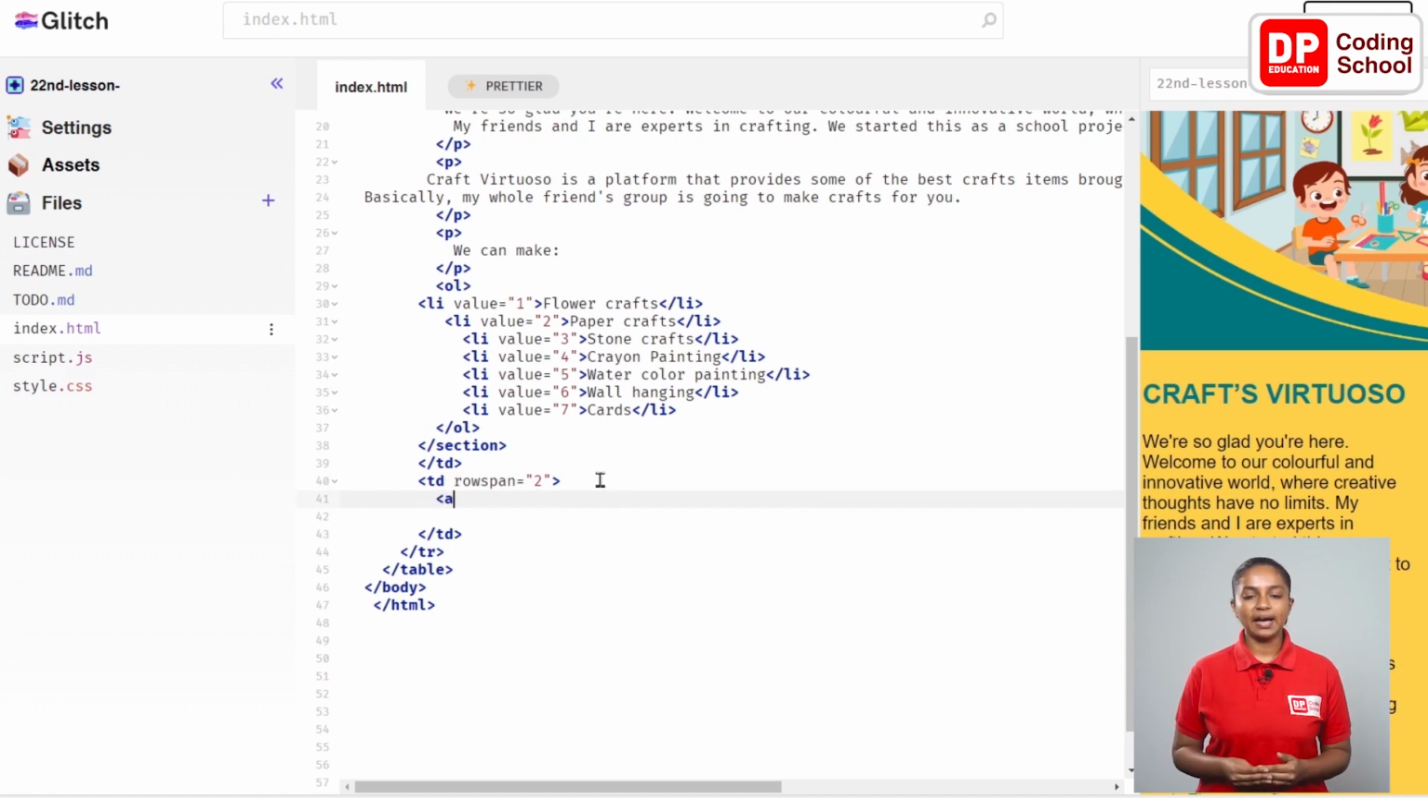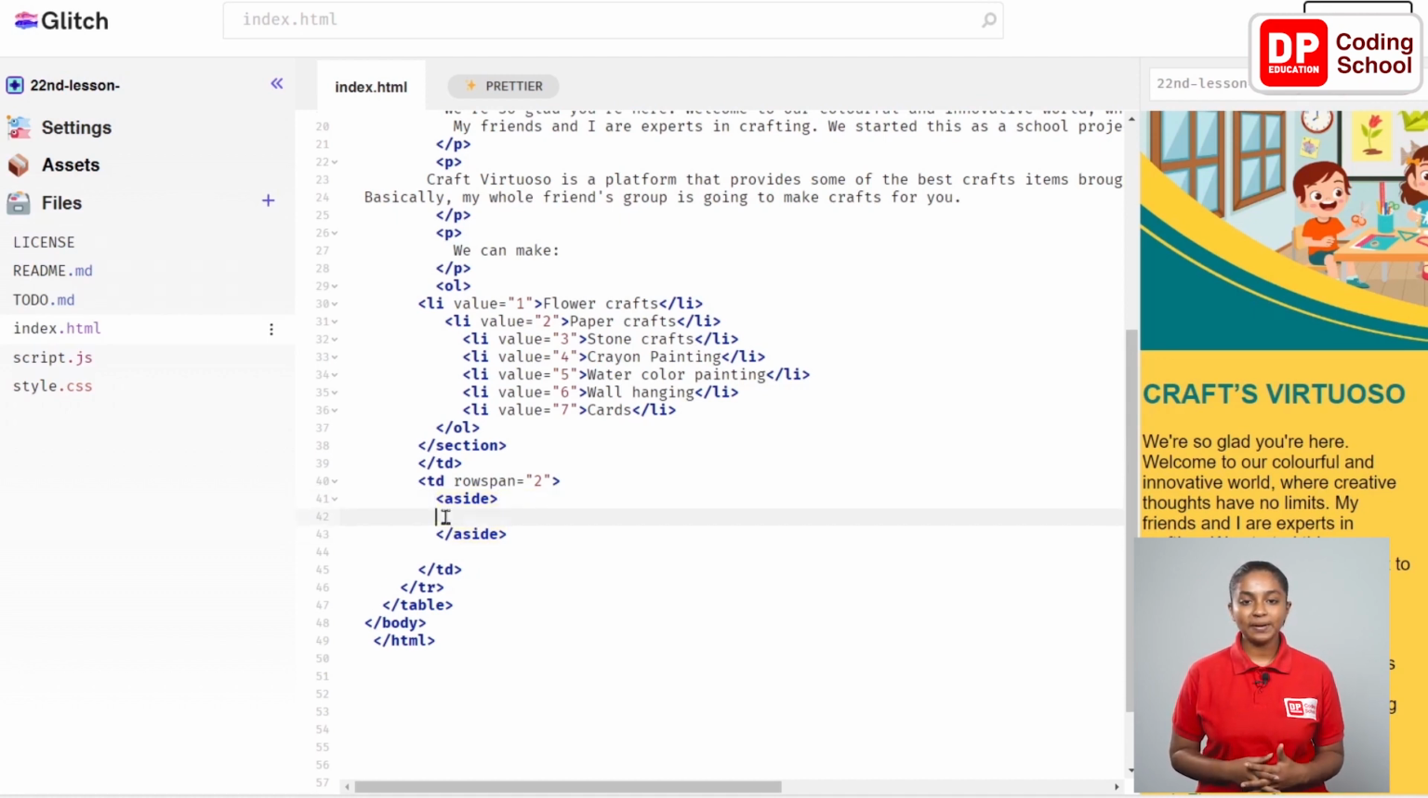Now I open a tag called aside. With this tag, we can give short information and show something. Now I take the close tag of this tag to the 43rd line. Now the tag needed to insert a picture is given in the 42nd line.